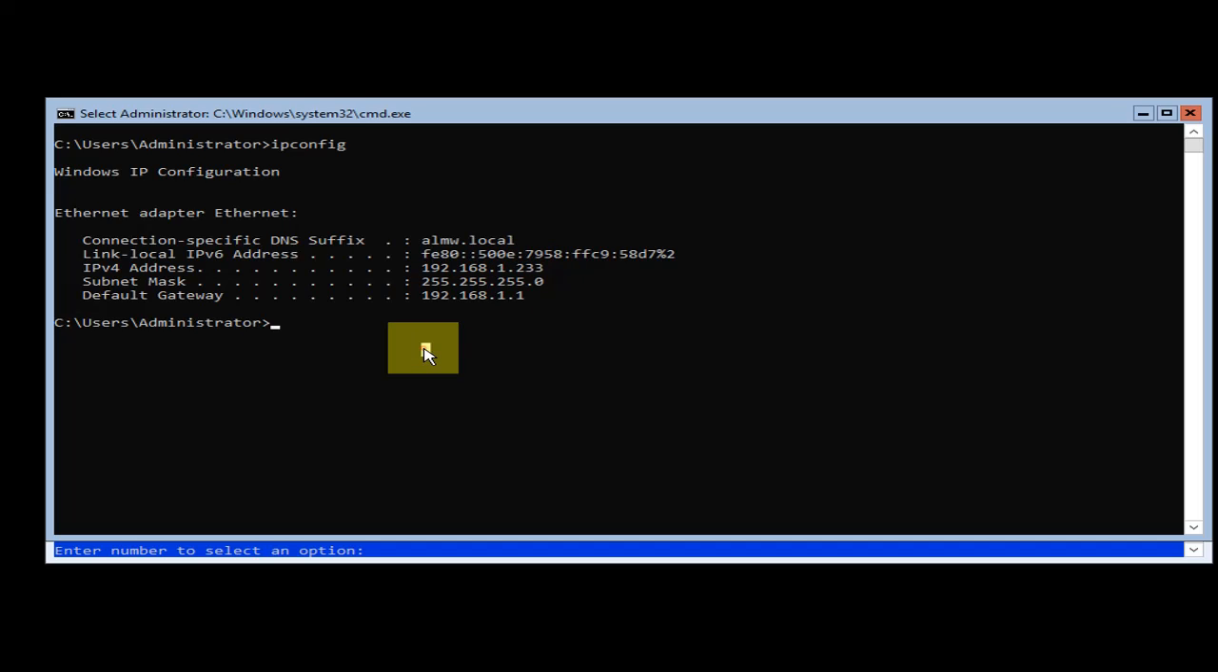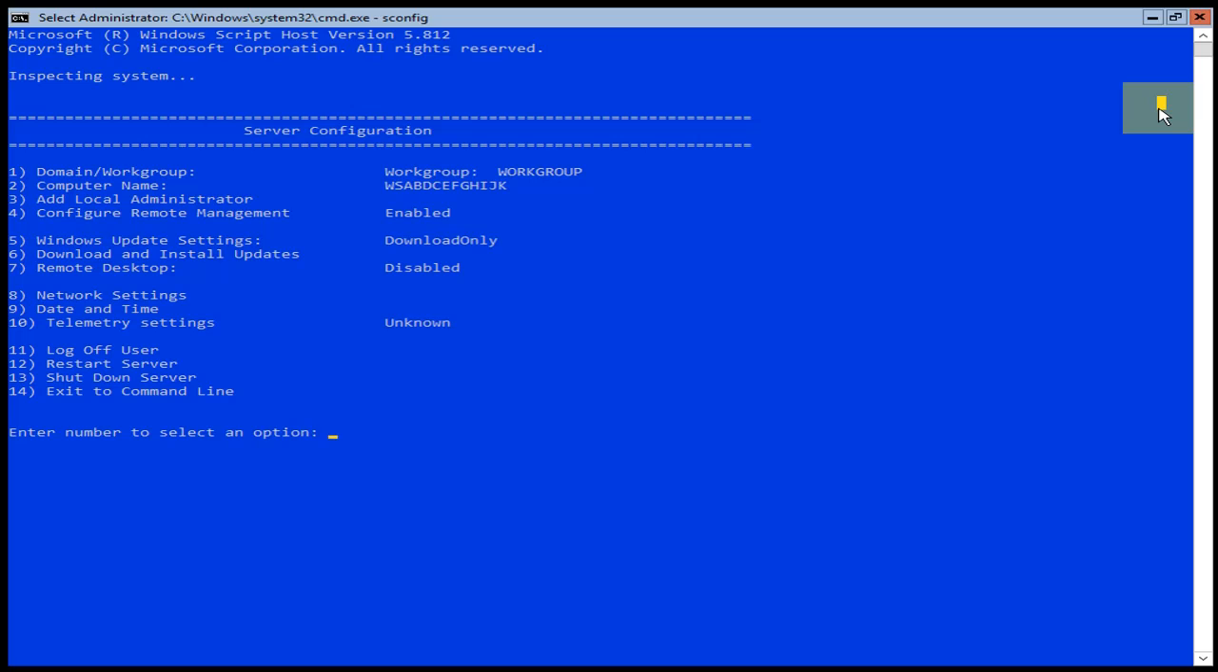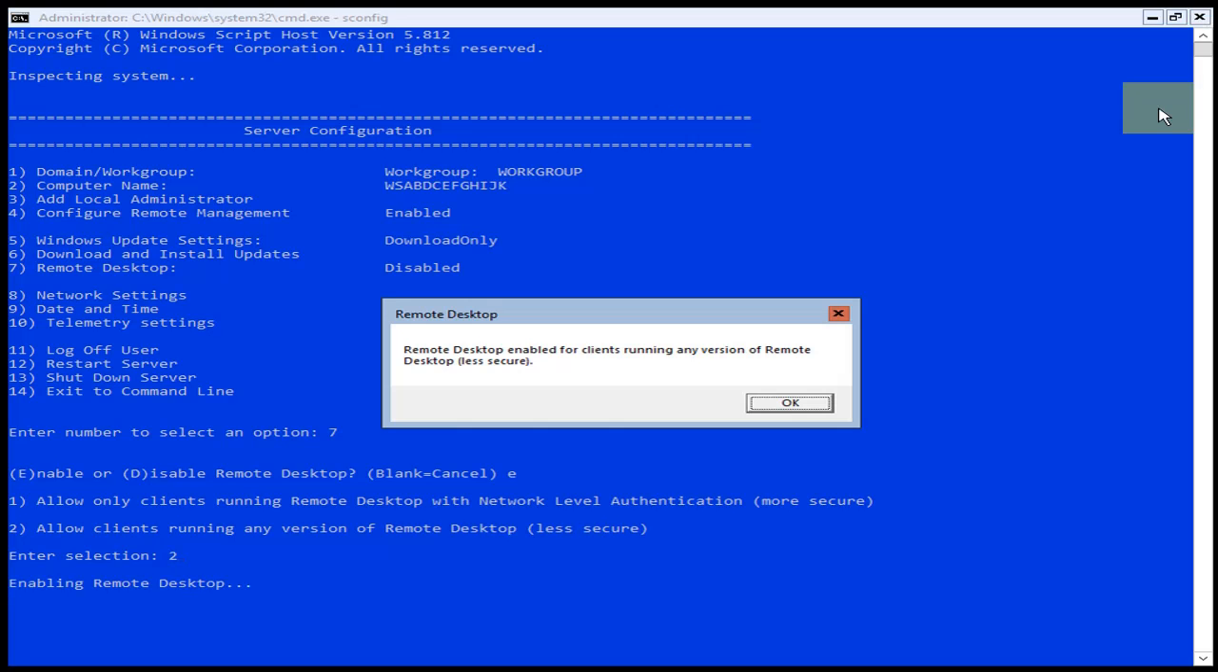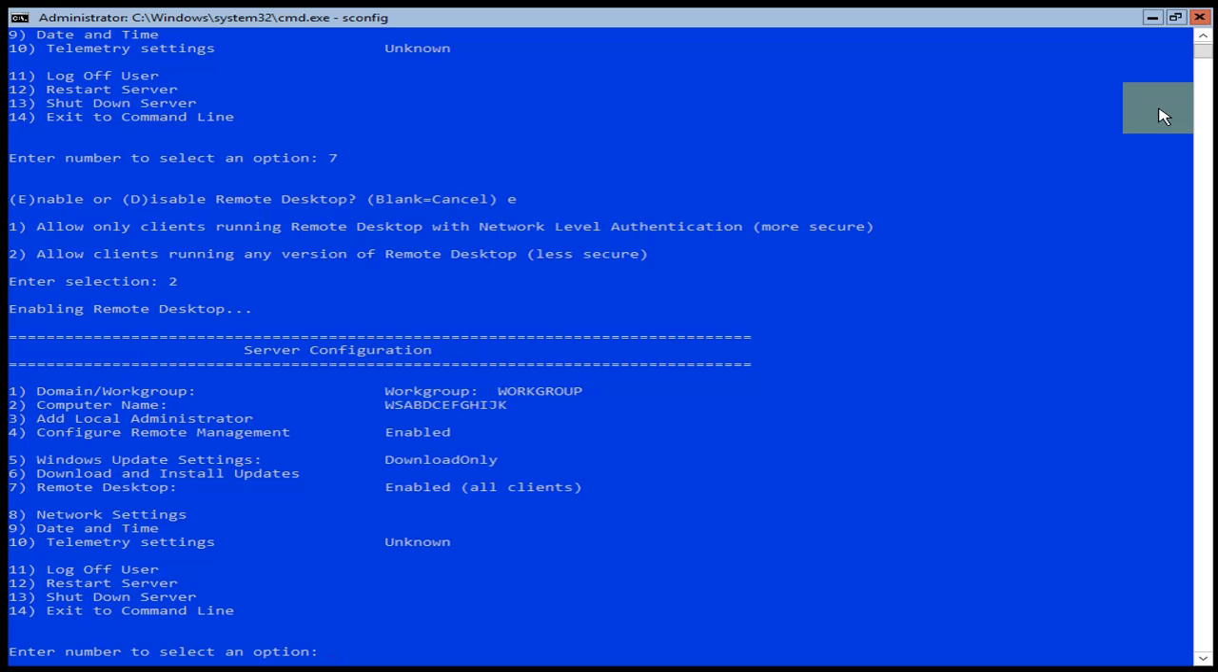If you don't have automatic IP configuration, DHCP service on your network, you will have to configure network manually. Type sconfig to bring to focus server configuration utility. Select option 7 then press enter. Type letter E, then press enter. Type number 2 then press enter and click OK or press enter to complete enabling remote desktop version that allows older RDP clients to connect.